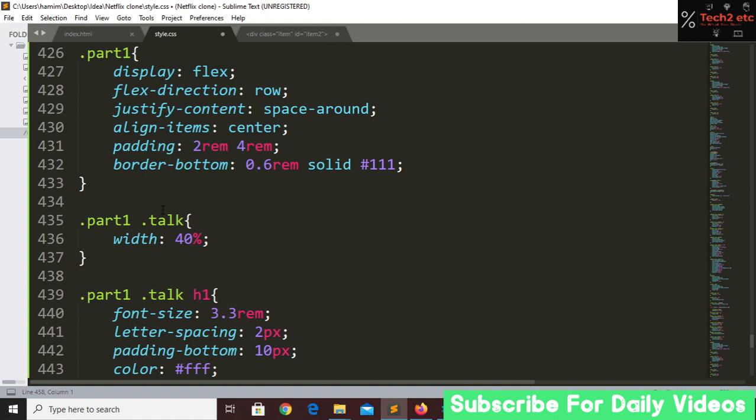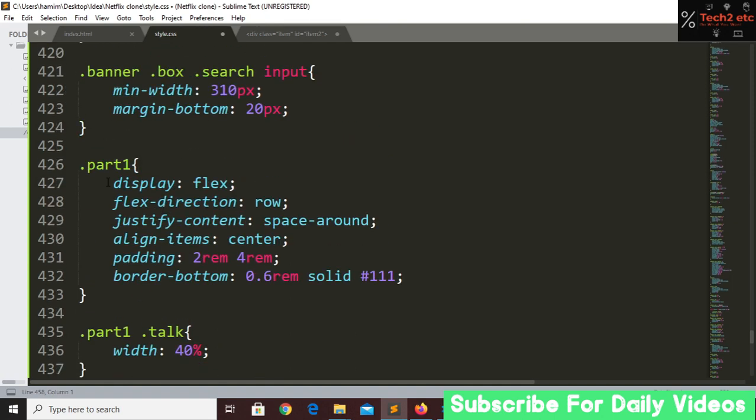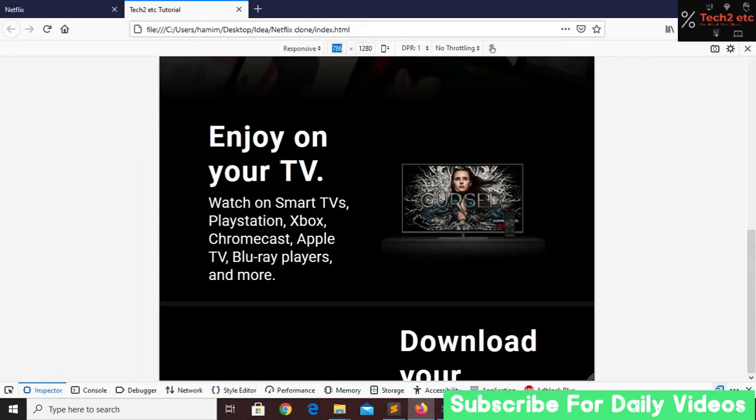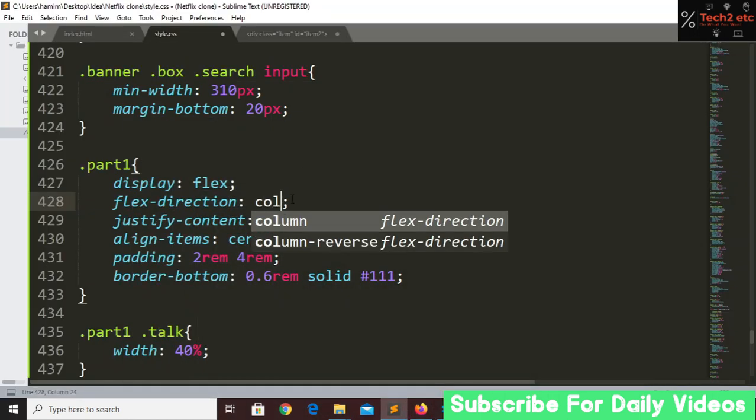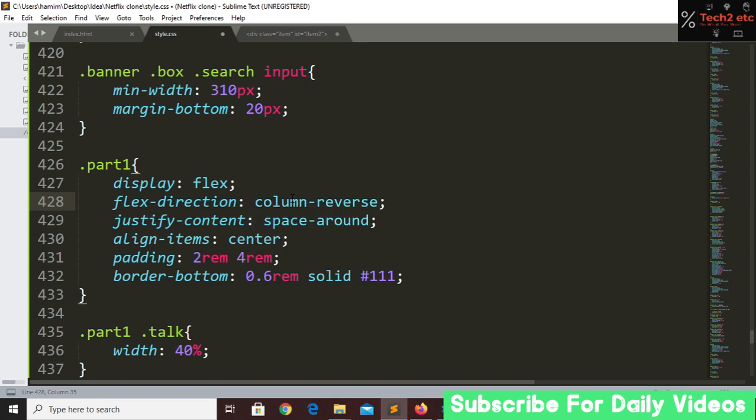So here you can see that our display is flex and the flex direction is now row. I want column, but if we do column, first on the top it will be our text, and underneath this we will find our image. But I don't want this, I want our image on the top, so that's why I will give column reverse. It will reverse the position. It means our image will be on the top, and underneath this we will find our text. Okay, so justify content will be center.